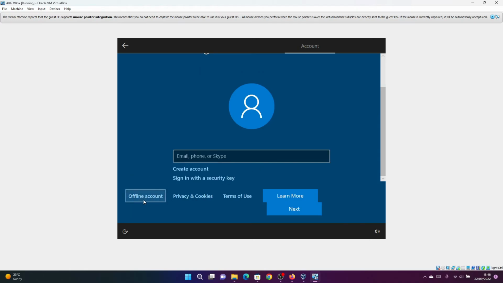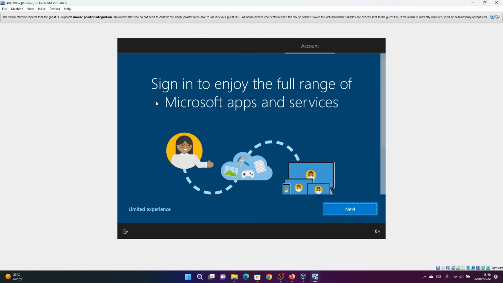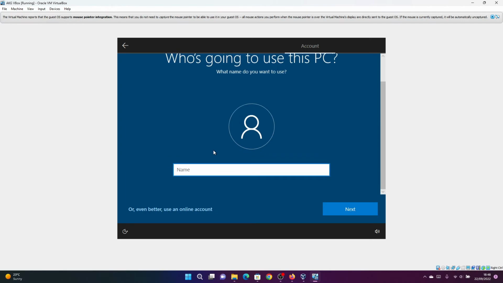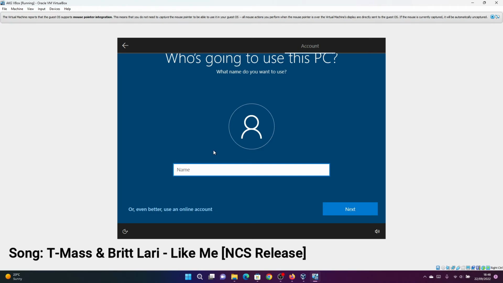I will select offline account because I don't want a limited experience. Yeah, because with the offline account you will have a very limited experience. You won't have Microsoft OneDrive or the whole set of features.